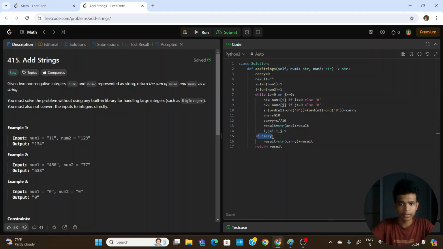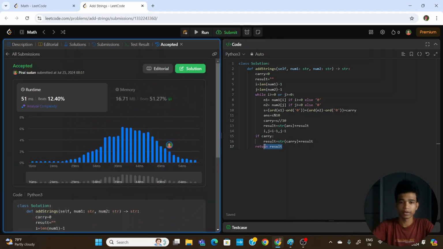Now if there is a carry after all these steps, then what should we do? I should do result is equal to string of carry plus result. Okay, then I will return the result. Fine. Can you understand this? Let me submit it. Yes, it is submitted successfully.